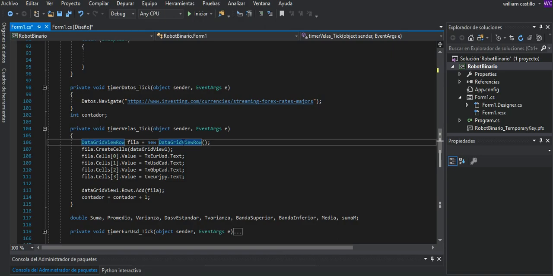Inside the candles timer we will place DataGridViewRow row = new DataGridViewRow(), and below, row.CreateCells(dataGridView1), after that row.Cells[0].Value = name of text box.Text, and again row.Cells[1].Value = name of the text box.Text, and so on with each asset that we add.